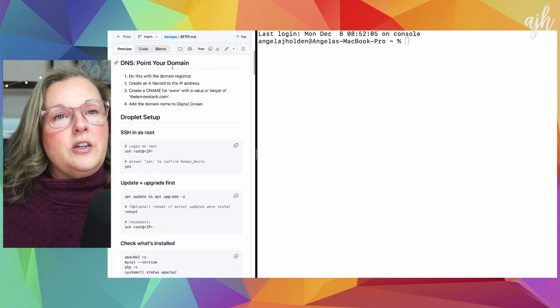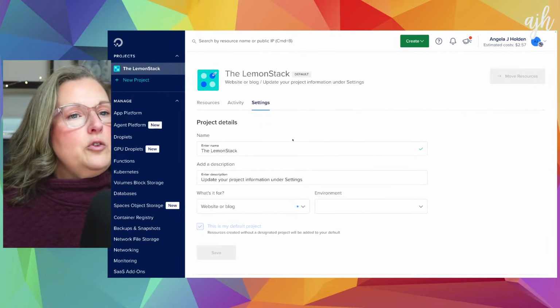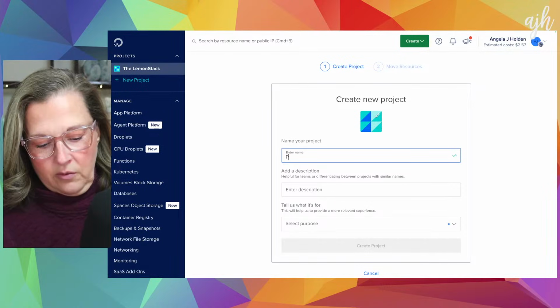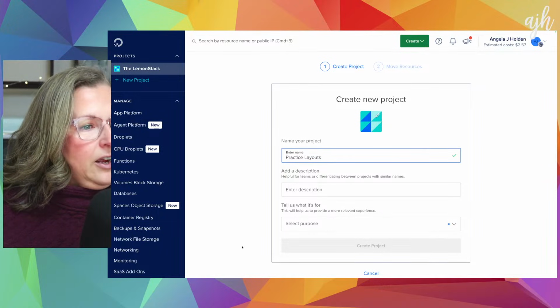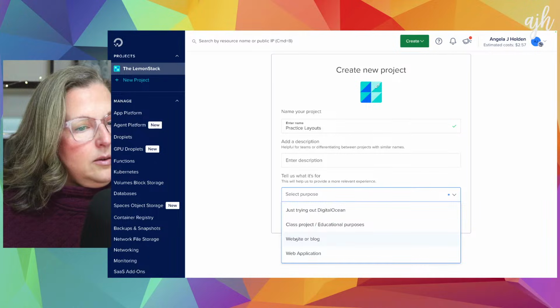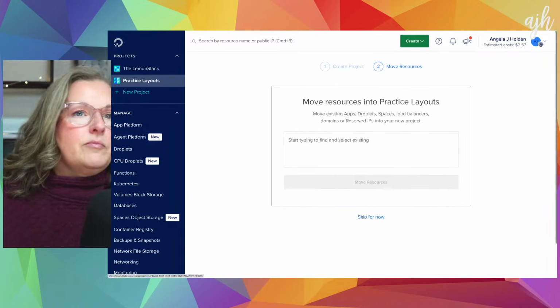The first thing we're going to do is actually do the one-click install. So I'm going to create a new project, and I'm going to call it Practice Layouts, select the purpose, and I'm just going to say we'll say educational purposes. Here we go.